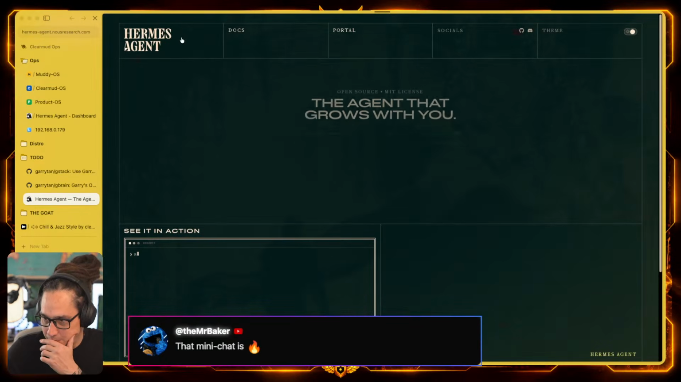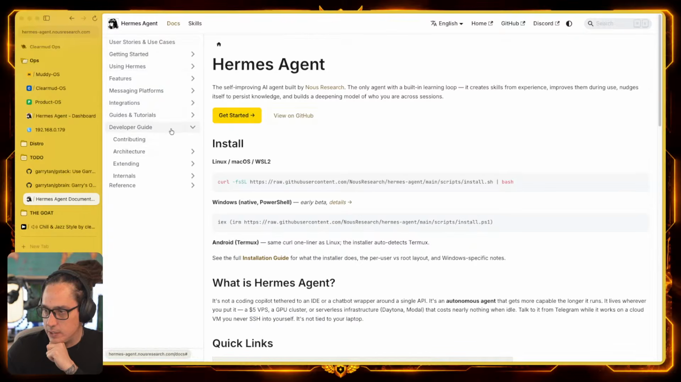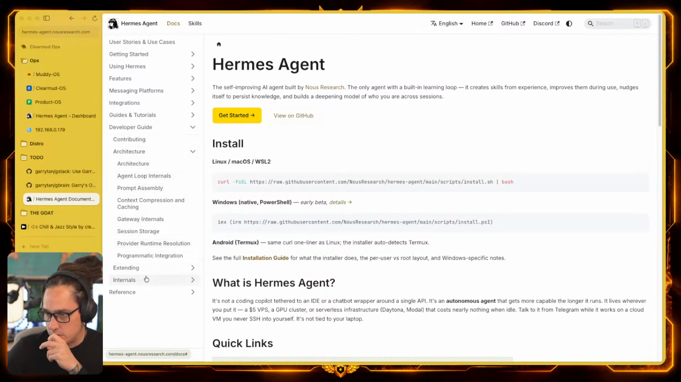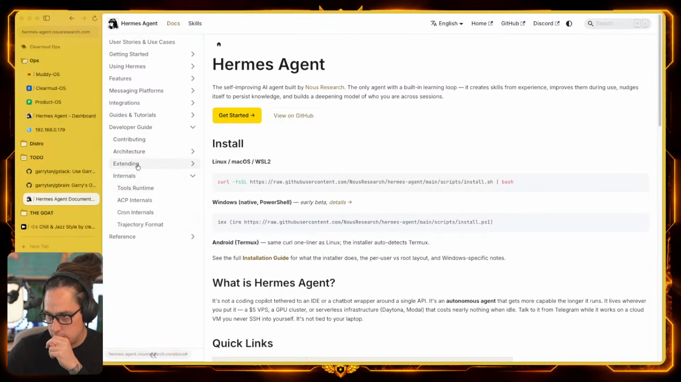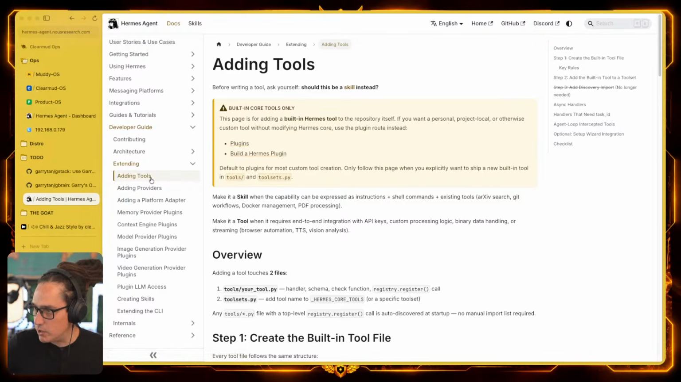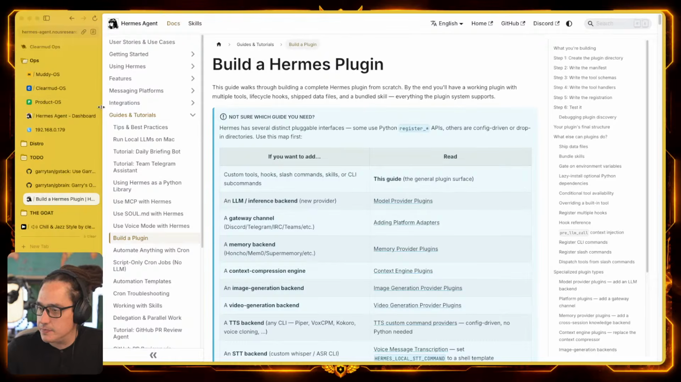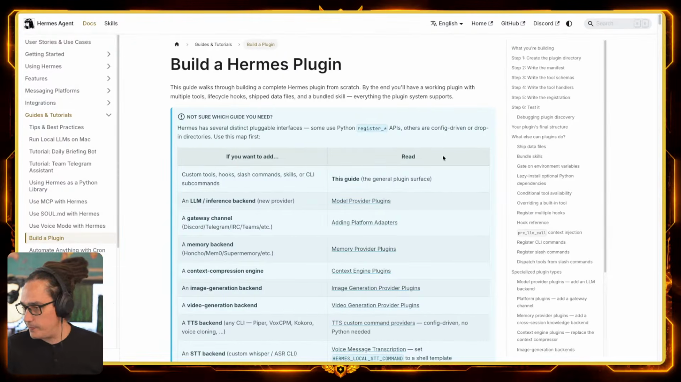I also wonder, is there a doc section for creating plugins? Developer guide, contributing, maybe under architecture, adding tools, I think would be the section we want to look at. Built-in core tools only. This page is for adding built-in Hermes tools to the repository. Oh, okay. Plugins. Build a Hermes plugin. There is a guide. Nice. Very nice. Let me hide that.